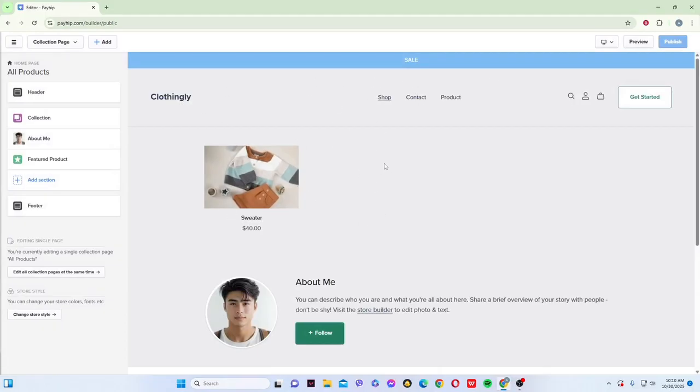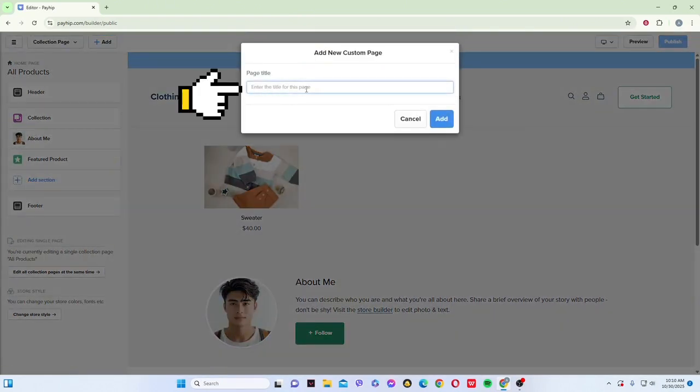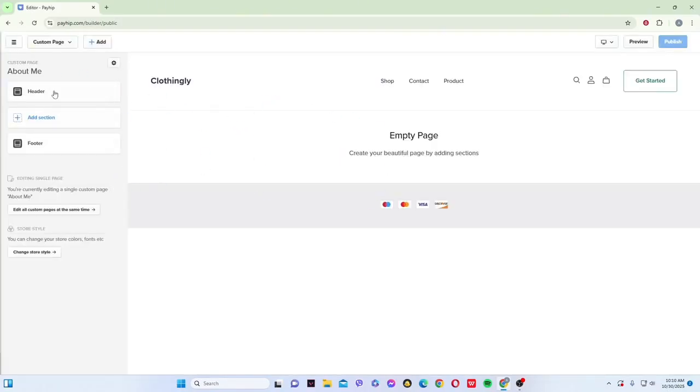To add a page, go ahead and click on this add button at the top left corner. Then select custom page. Here, add in a page title. For that, I will add in this About Me page. Once done, click the Add button. Now, you can fully customize this to your liking.